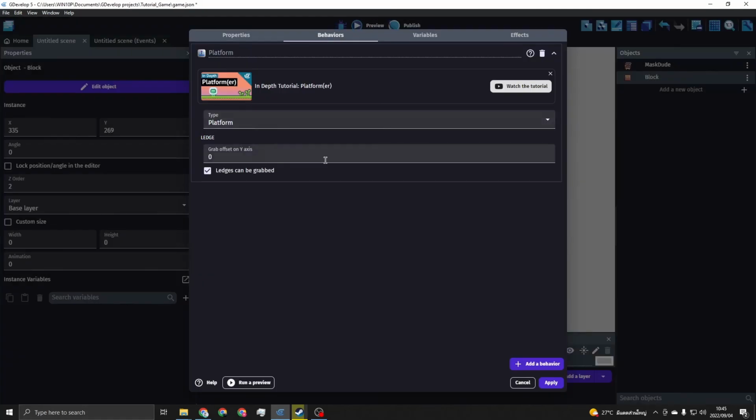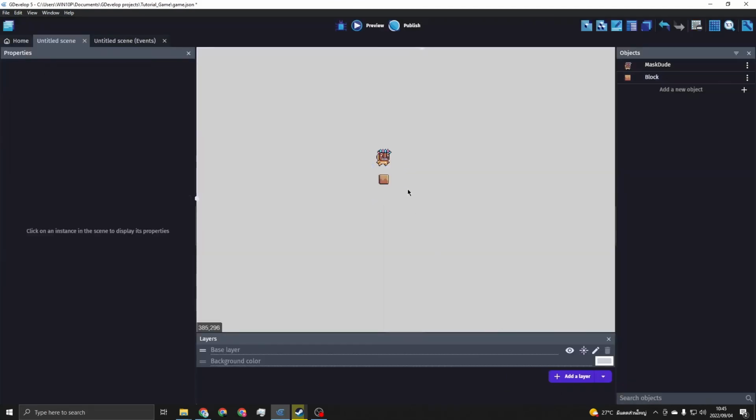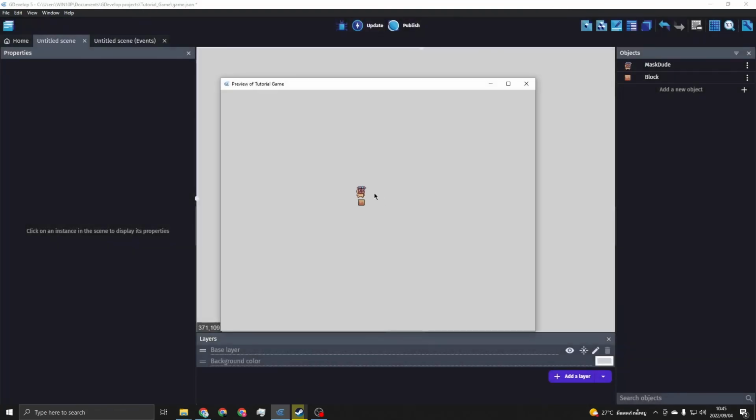Double click on platform. Ledges can be grabbed. You can select or deselect it. I'm just going to keep it like this. Actually, I'm going to deselect it. And I'm going to say apply. Now, if I play my game, wow, my character, he's on the block. But can you see there's a bit of a problem because there's a gap between my character and the block.